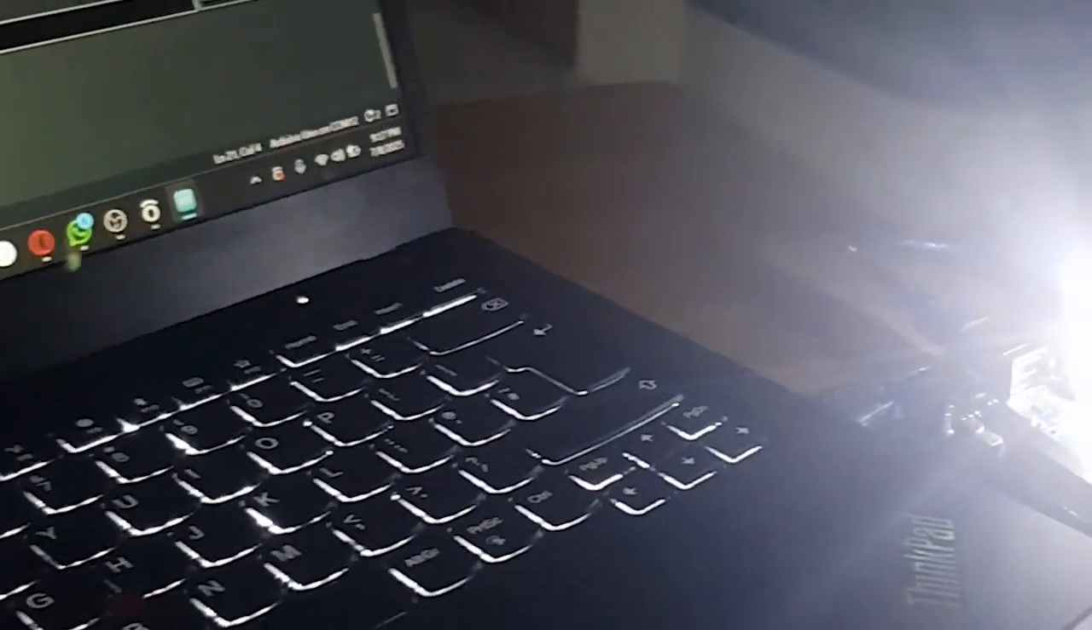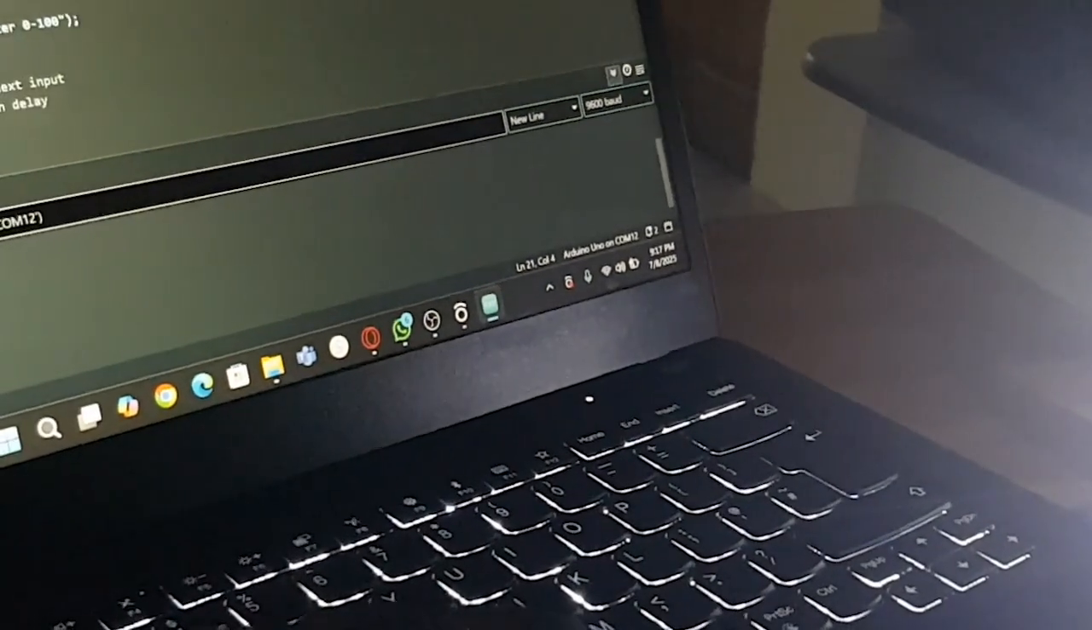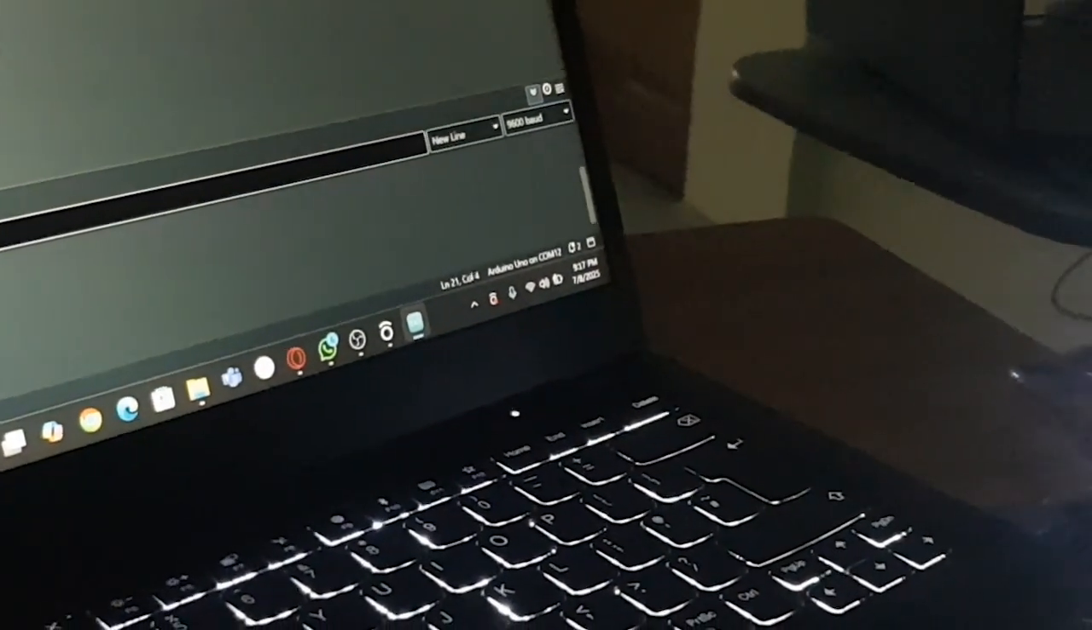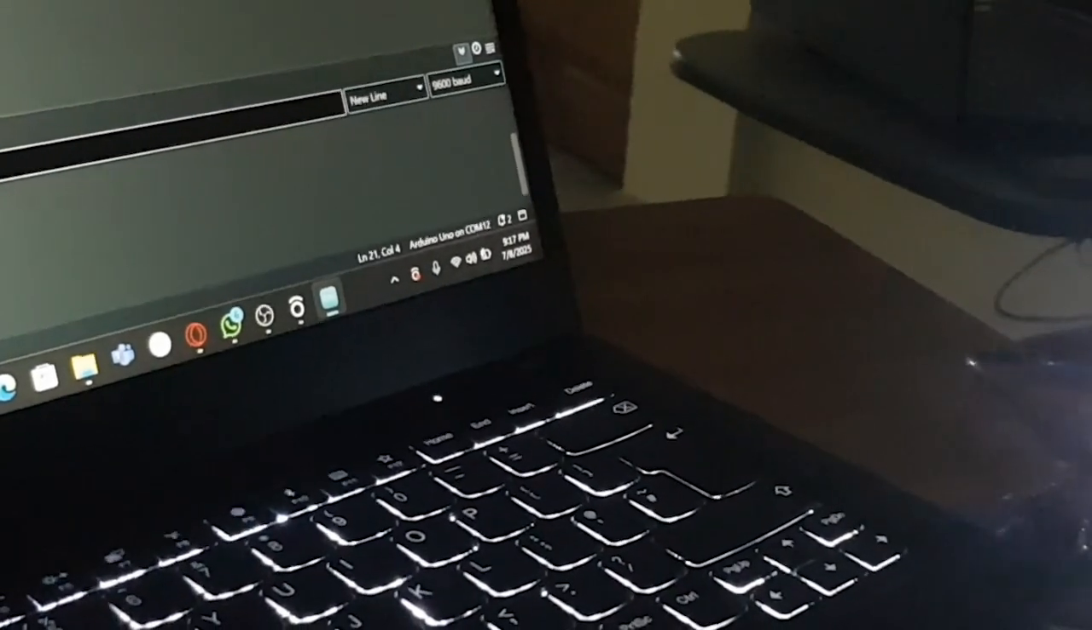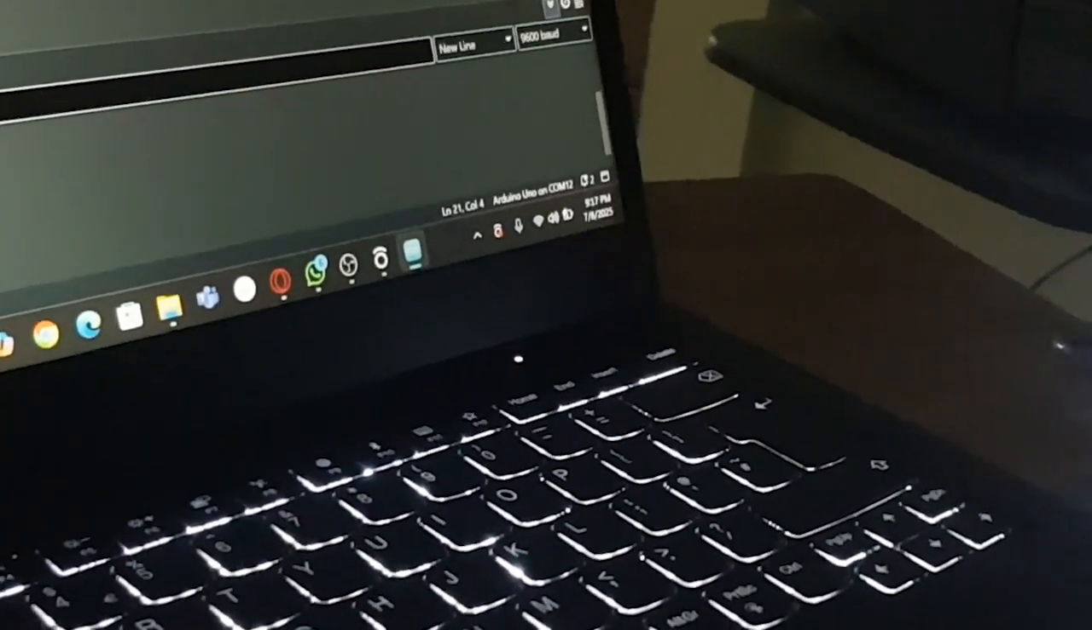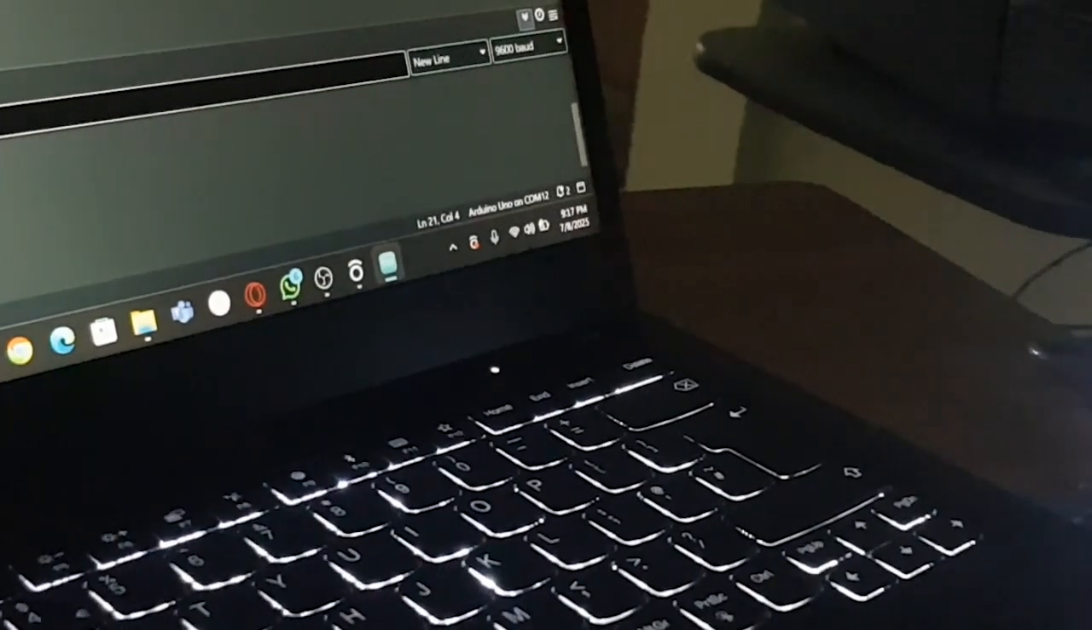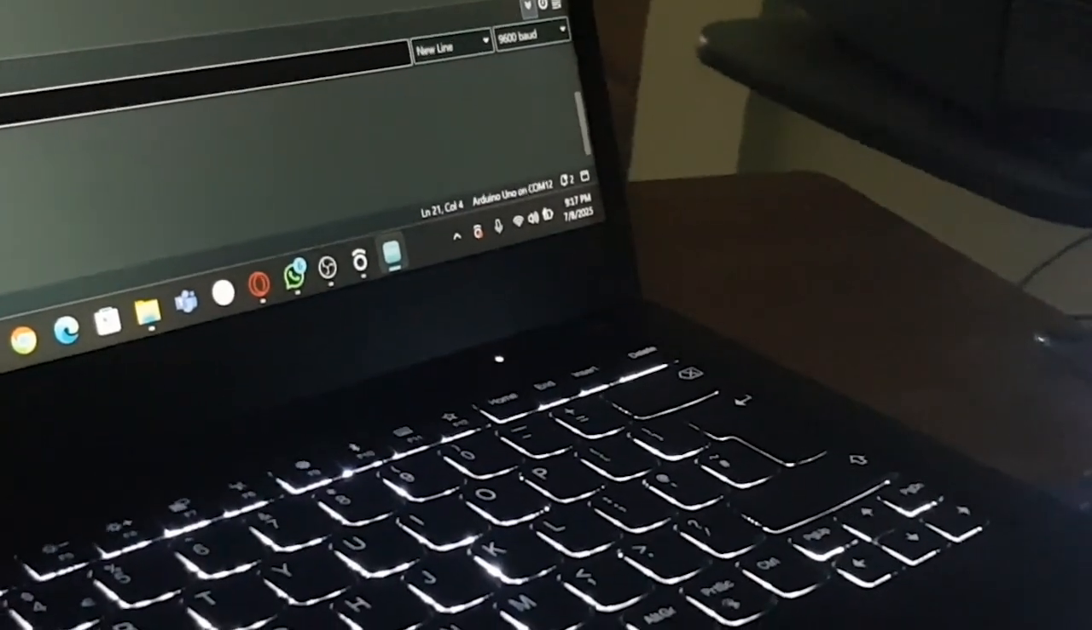Okay, so for clarity's sake, let's change the number to 100. As you can see, the brightness has increased. So now let's decrease it by 10. As you can see, the LED has been decreased. Okay, so as I said earlier, this project should display the brightness of an LED ranging from 0 to 100 on a serial monitor. Thank you.